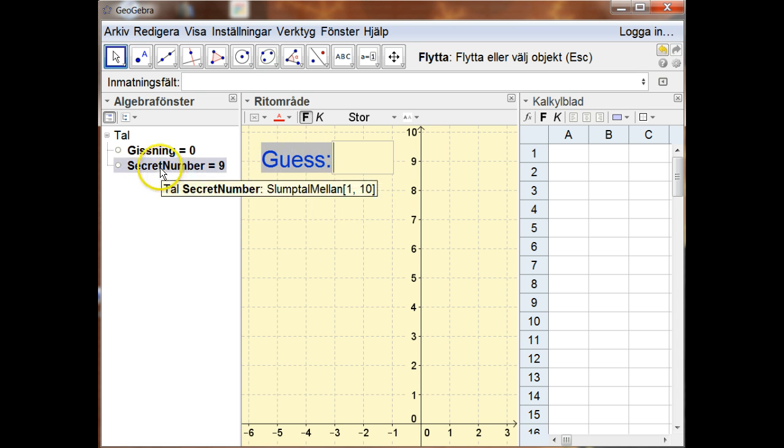I've got something I call the secret number, which is actually defined as a random number between 1 and 10. It's currently 9, but if I press Ctrl R, it will change to any value between 1 and 10.